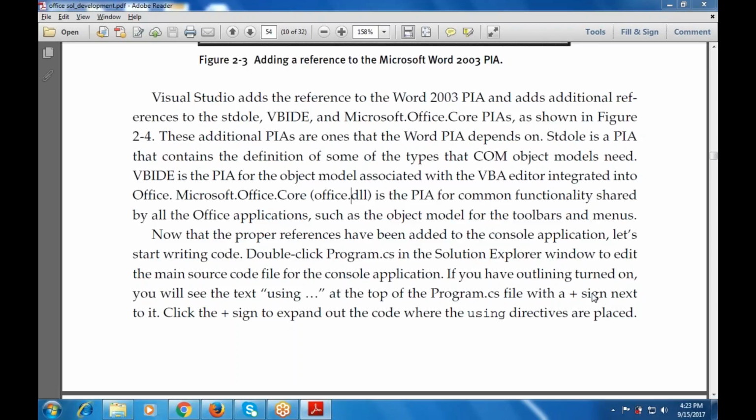When we talk about the PIA, that is a common functionality for Office applications. That means the same interface, the same console application, we can use. So now we can say that proper references have been added to the console application. So let's start writing the code first again. Double click on the program.cs in the Solution Explorer window to edit the main source code for the console application.